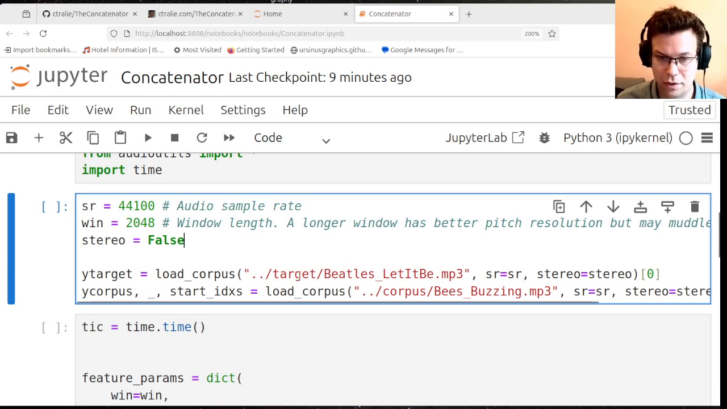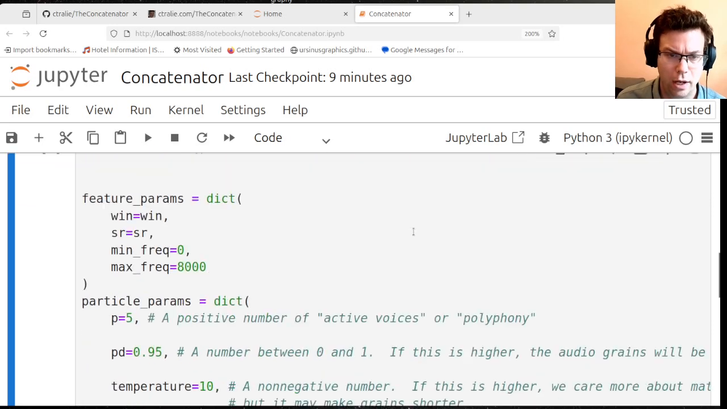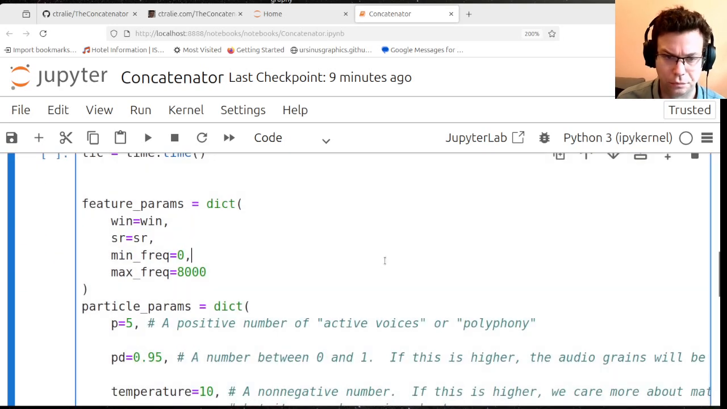This uses the default example from Dryger. So this is exactly what is provided with the code. The target is Beatles' Let It Be, and the corpus is bees buzzing. So let me go ahead and load that. And so that didn't take very long because this is actually pretty short. The corpus is only about a minute.